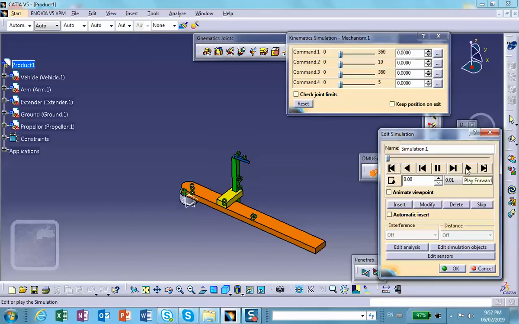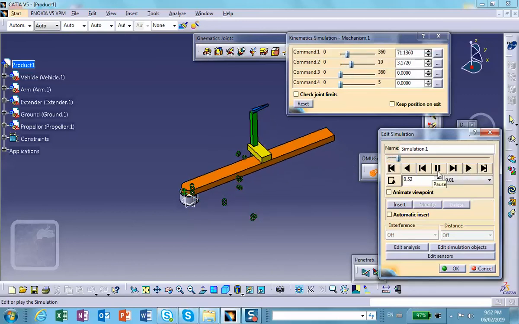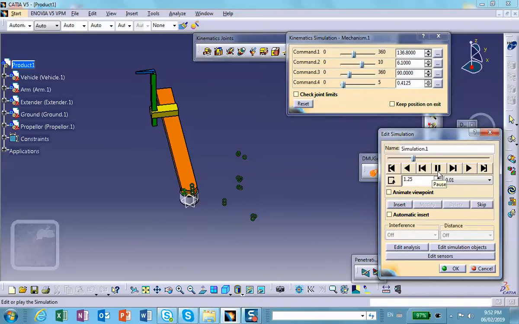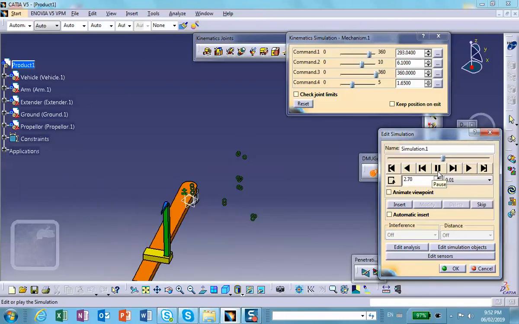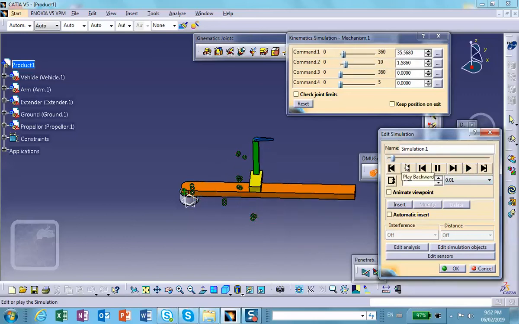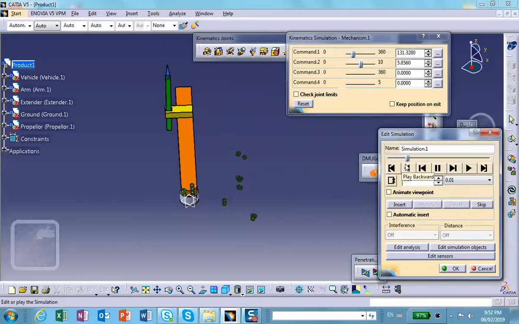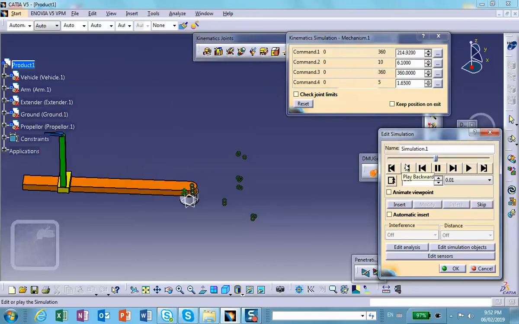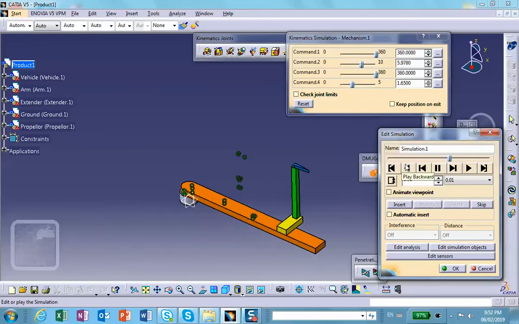So the arm will turn and the vehicle will move. And then it stops in that location. The propeller will turn and the extender will go up. And then the arm turns to original location, the vehicle goes back, the propeller moves, and the extender goes down. Okay? Of course, you can play this thing continuously. It just keeps repeating itself. Basically, you're creating a motion, a fake motion, based on the commands that we gave it with the sliding bar. There's no physics here. It's just fake motion.